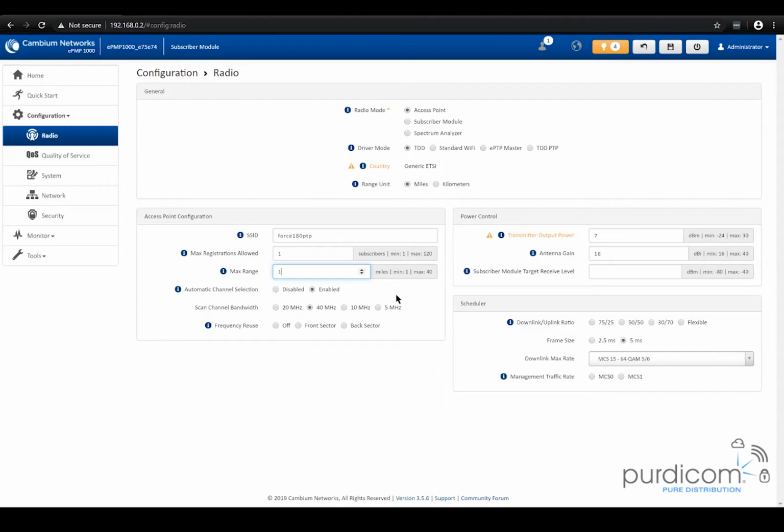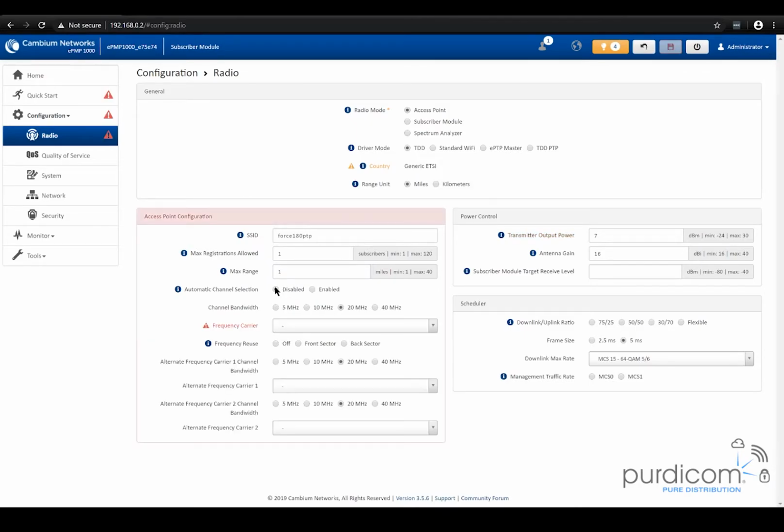We can use either automatic channel selection, which will pick three frequencies upon boot of the radio, and it will do a scan of the environment and pick the three least congested channels. Or you can select three manual frequencies, which is what I'm going to do here.